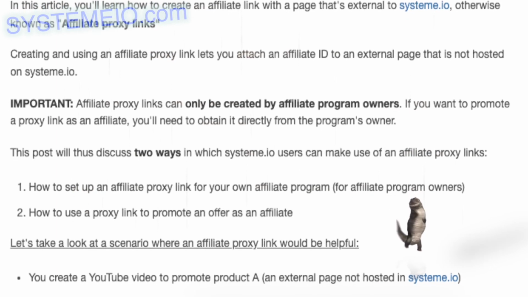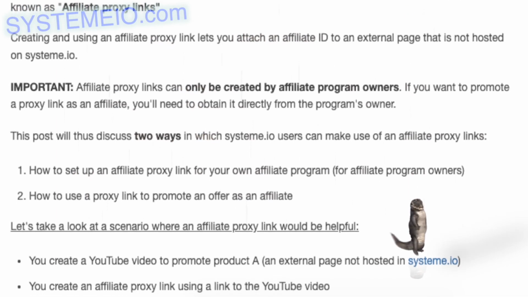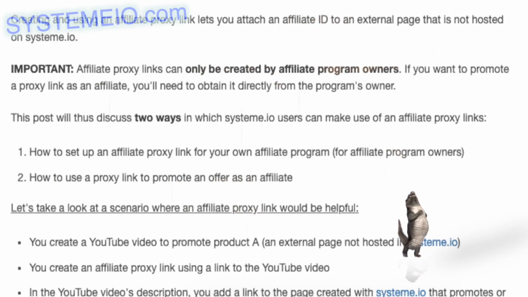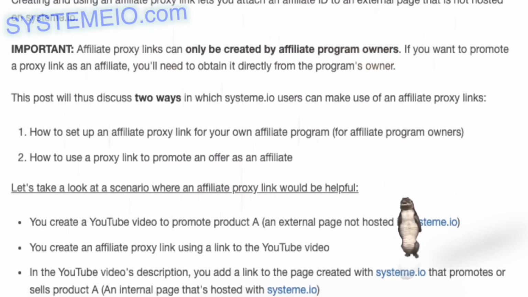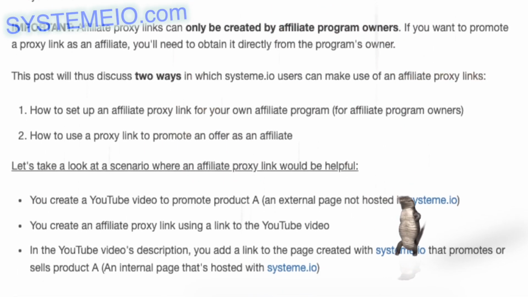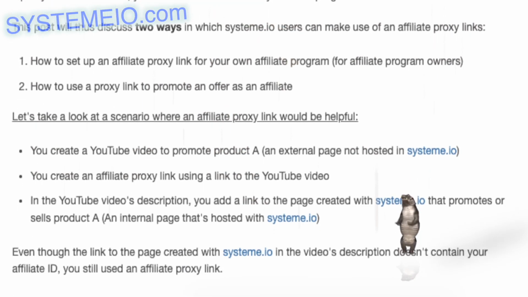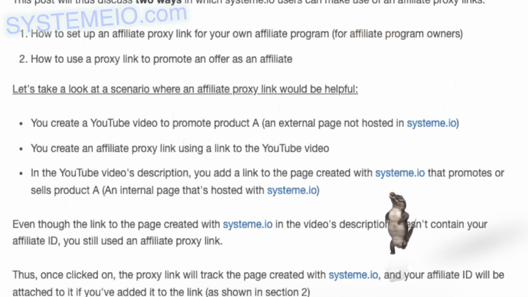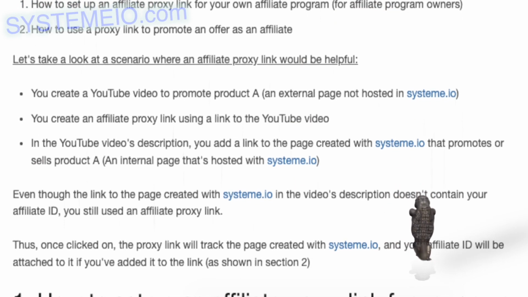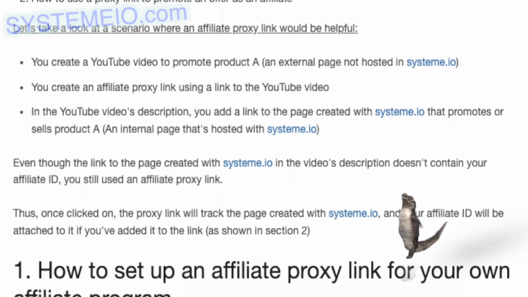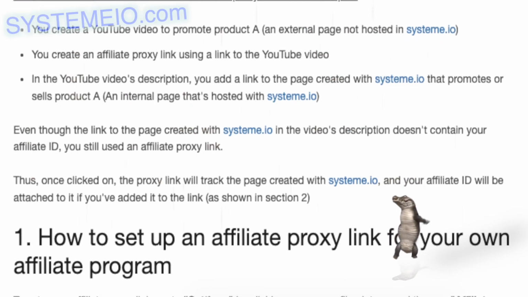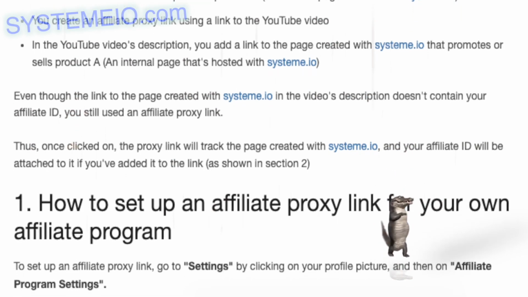Let's take a look at a scenario where an affiliate proxy link would be helpful. You create a YouTube video to promote product A, an external page not hosted in systeme.io. You create an affiliate proxy link using a link to the YouTube video. In the YouTube video's description, you add a link to the page created with systeme.io that promotes or sells product A, an internal page that's hosted with systeme.io.